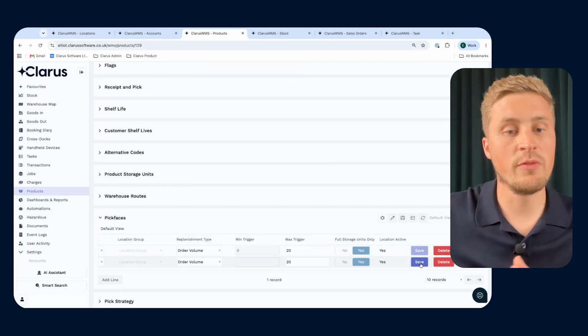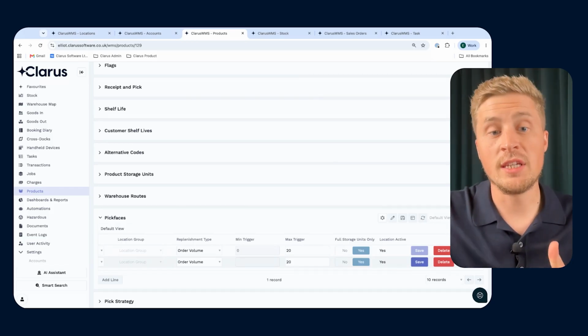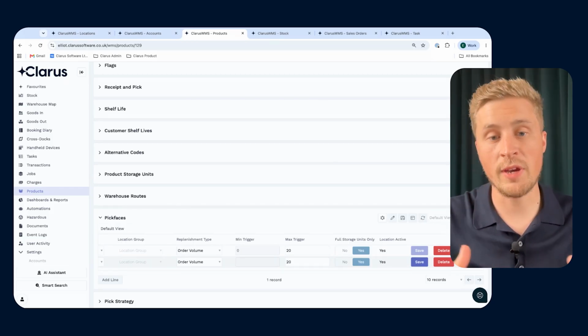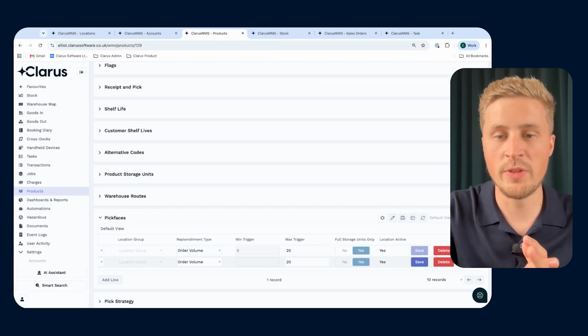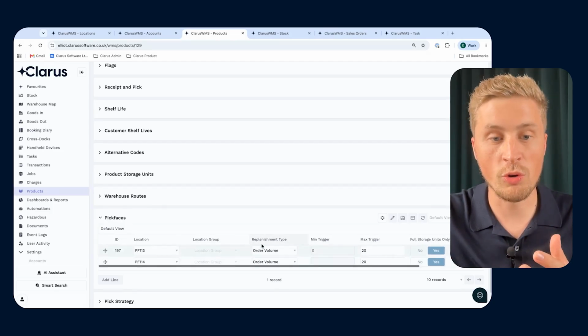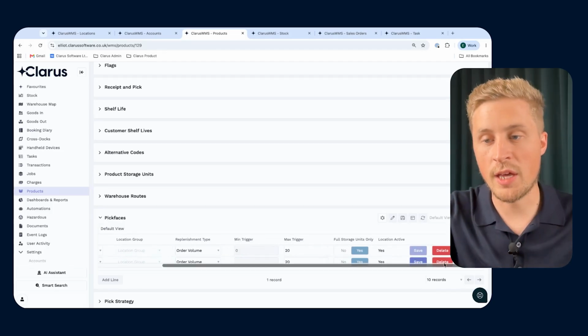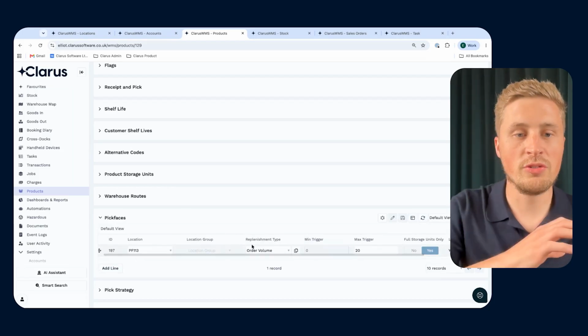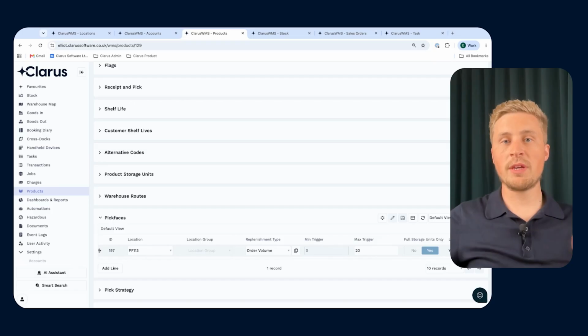The functionality that we have with order volume replenishment is, as you can see there, you can only set one pick face at a time for order volume replenishment. So at this moment in time, I have got one already, and we will just use that one as this demo.